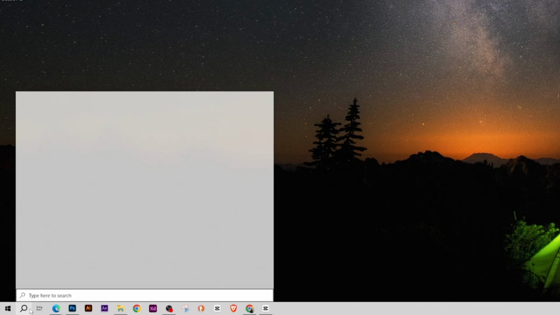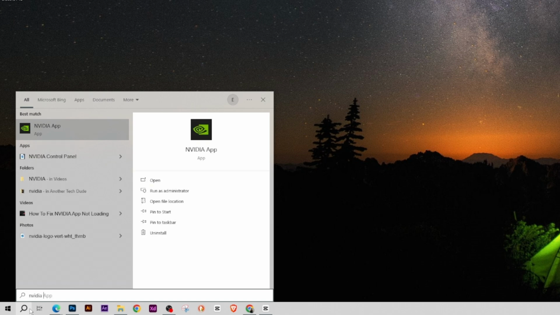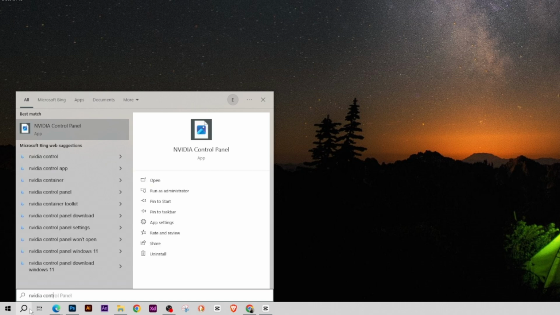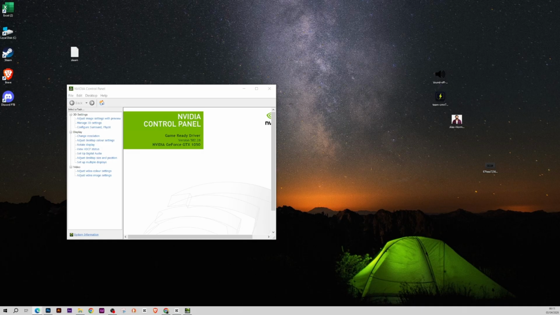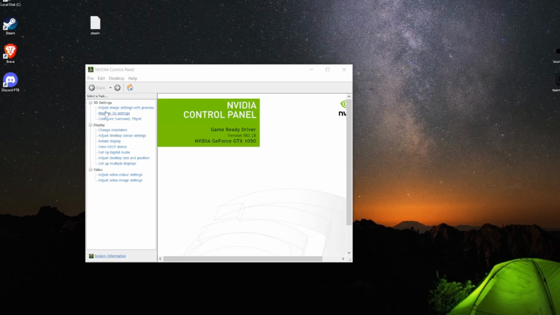You want to come down to the bottom of your computer and click on search and type in NVIDIA Control Panel. Like so. Once it opens up, come over to the left and select Manage 3D Settings. We can then select Global Settings and we can get started.